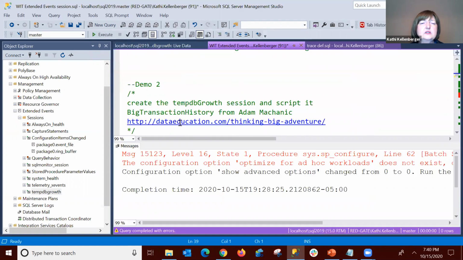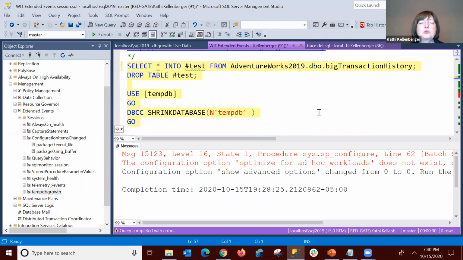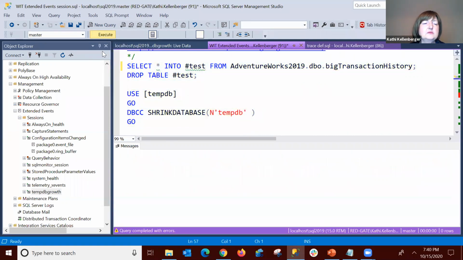And I can go ahead and do something that's going to make TempDB grow. I'm throwing a very big table into TempDB, and then I'm going to shrink TempDB. Notice that I really was interested in measuring TempDB growth. However, once this runs, you'll see that it captured both things. And I'll explain more about that in the next demo.